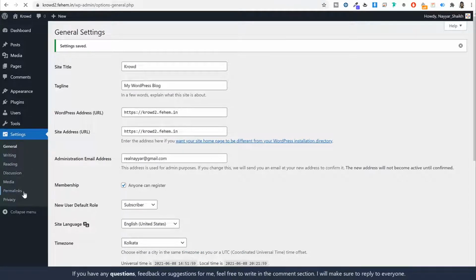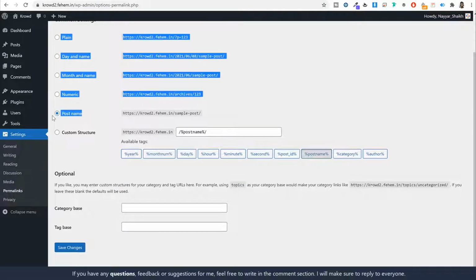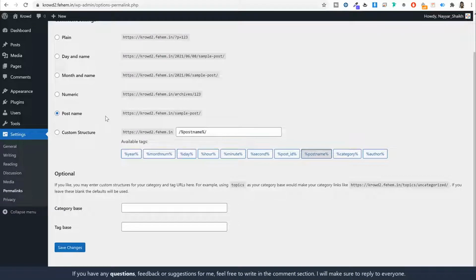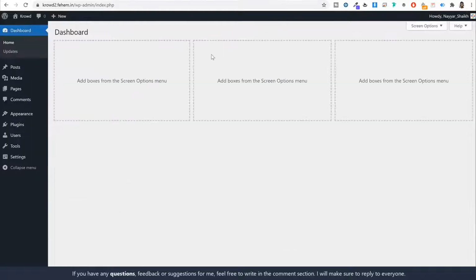Now under settings, you will see permalinks. Click on that. By default, day and name will be selected or some other option will be selected. You have to select this option, post name. This is the most SEO friendly permalink structure. So make sure you select this option and click on Save Changes. Now once you do this thing, again come back to your dashboard. And with this, all the basic settings related to our WordPress website is now completed.